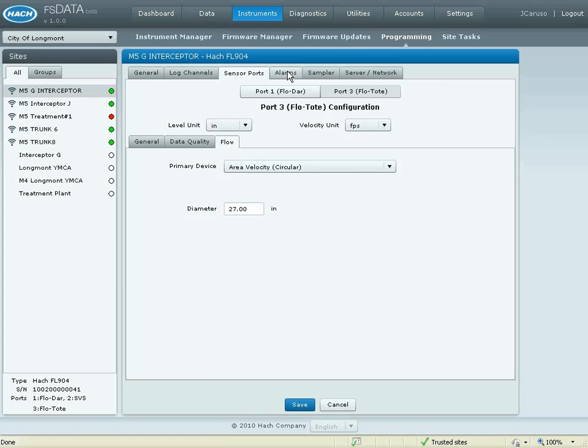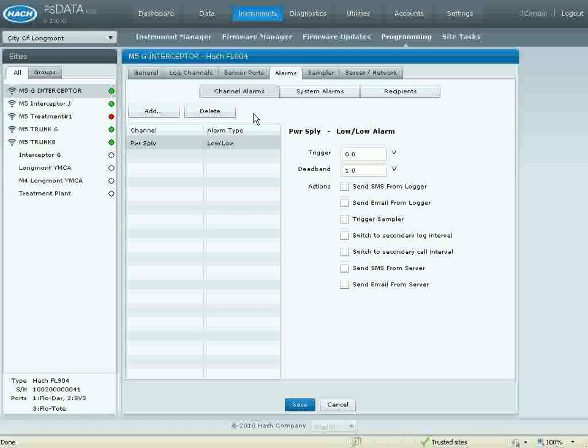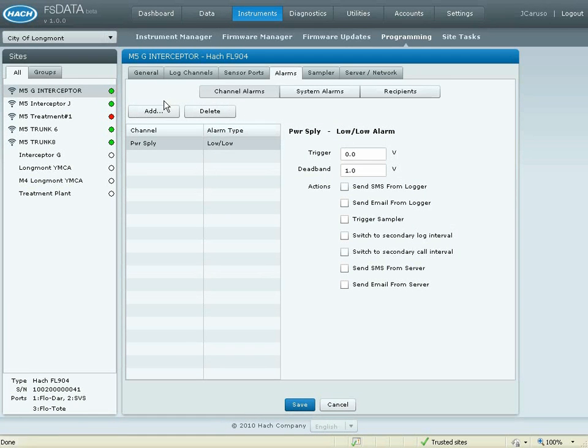I'm going to click on the Alarms tab, and in this section we can set up our alarms. We have channel alarms, system alarms, and a recipients list for those alarm conditions. And of course, hopefully you know by now that we can send SMS text messages or emails to a recipient list.